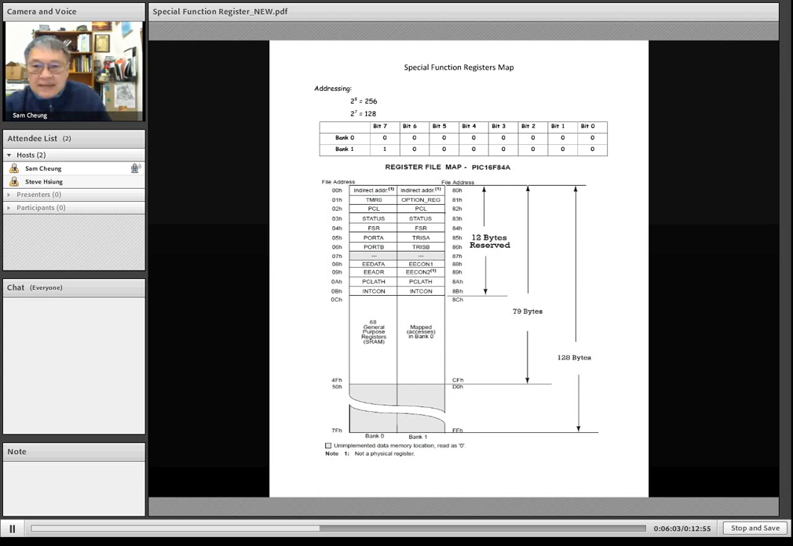For example, I'll give you a quick example of what I mean by sharing, or how it works. Suppose we are going to the port. If we want to go to the outside world, we have to talk to the port. So port B is 06.